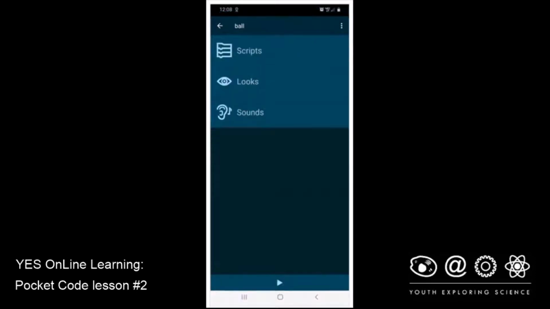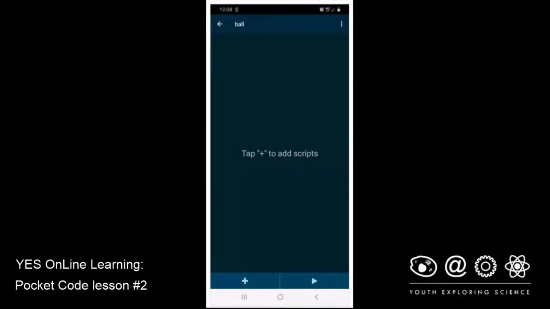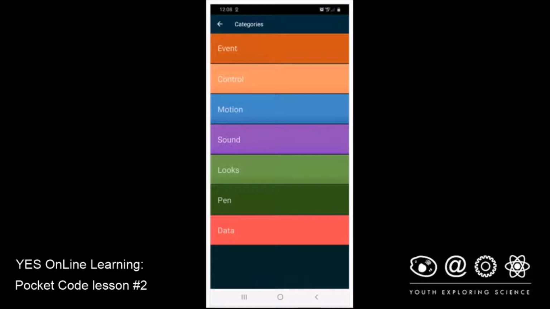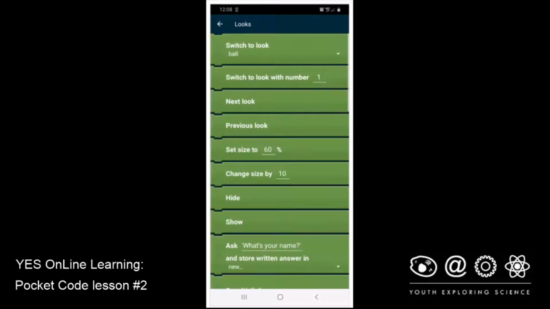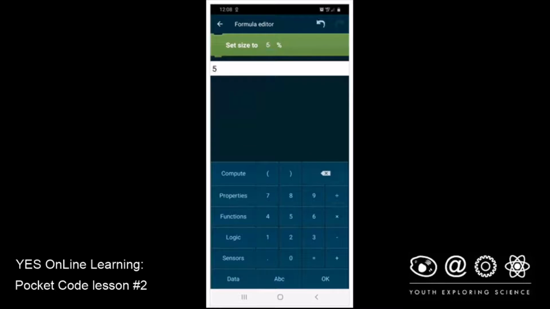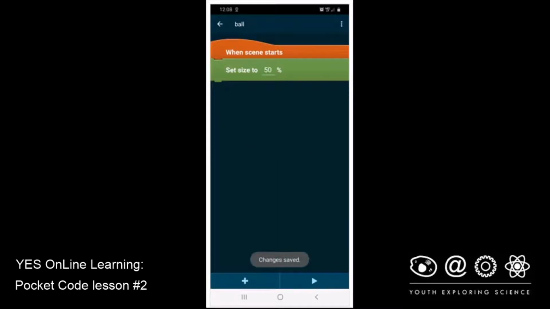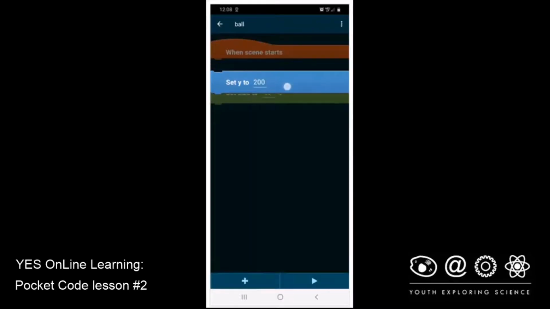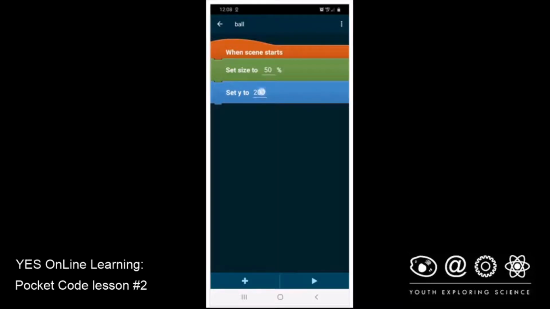Okay, so there's Ball, and I need to write some code for Ball. So I'm going to go up to Scripts, and the first one is always the first one, when the scene starts. So we're going to grab that. That's an event, when the scene starts. The next one I'm going to get is I'm going to set Ball's size to 50. That's going to be under Looks. I'm going to set his size to 50, 50. And the next thing I'm going to do is set his Y position to 500. That's motion, and set Y, move it down below the size, and set it to 500.